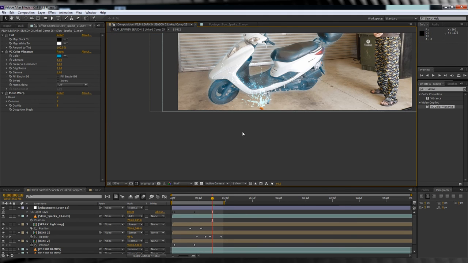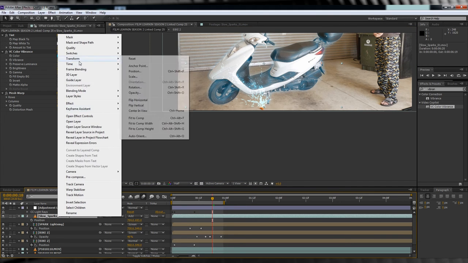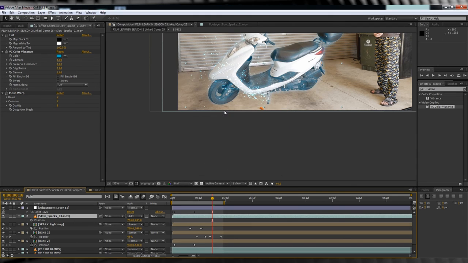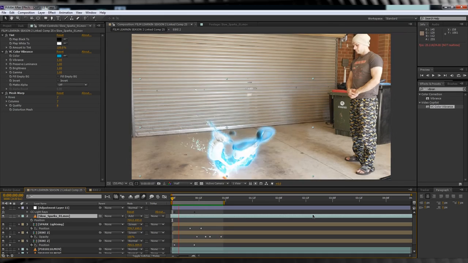Our final step is to speed those sparks up a little bit. Easiest way to do that, right click, head up to Time, and hit Time Stretch. We'll squeeze it down to, say, 75. Now, let's check out a preview.